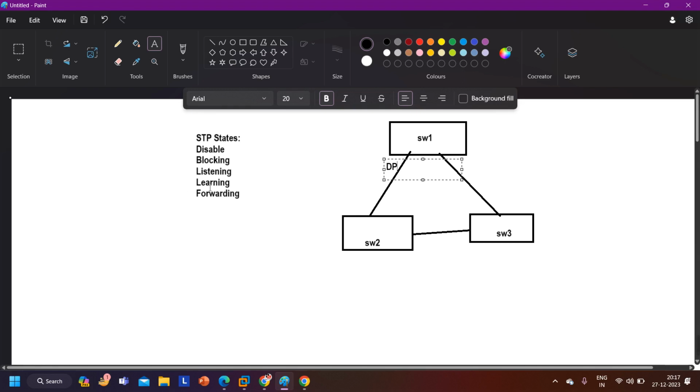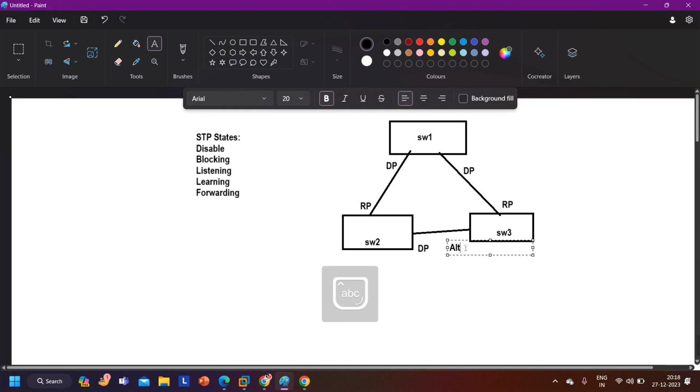And then the state will move to learning. This port will also become what? DP. Then the state will move to learning. This port will become what? RP. Then the state will move to learning. This port will also become RP. Then the state will move to learning. This port will become DP. Then again the state will move to learning, and this port will become what? Alternate. So the state of this port will move to blocking.